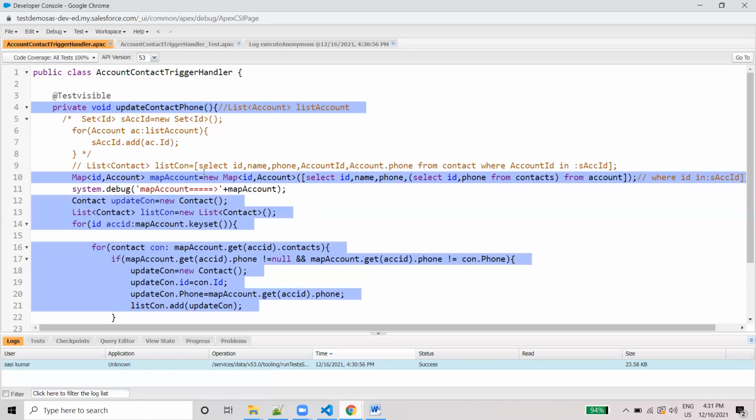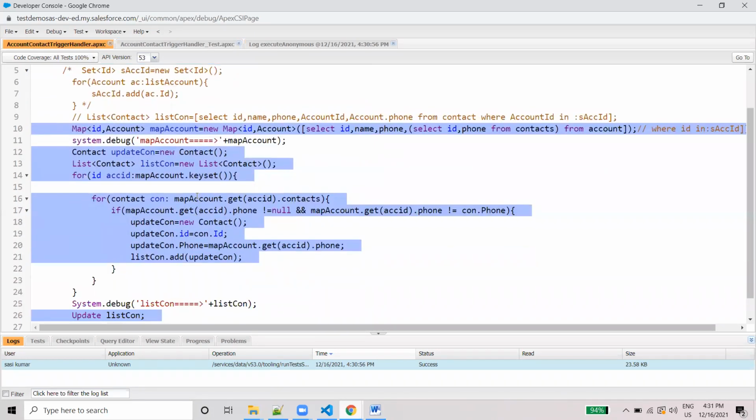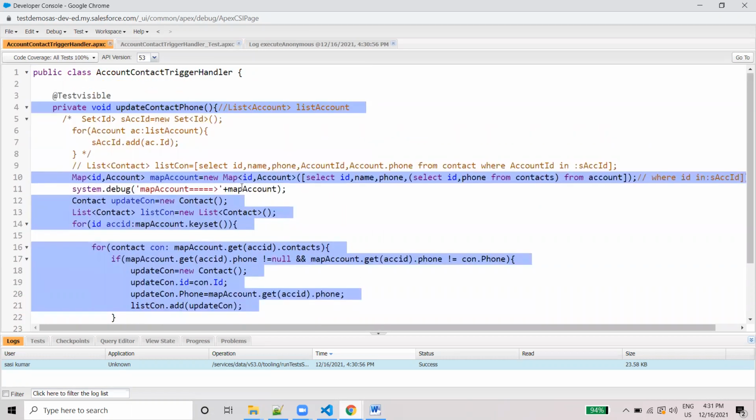Similarly, we need to write the test class for any other parent and child relationship, and for child to parent also we need to follow the same process. I hope you have understood. You should also know that test coverage should be at least 75%, and only then can we deploy this code to production. I hope you understand this concept.